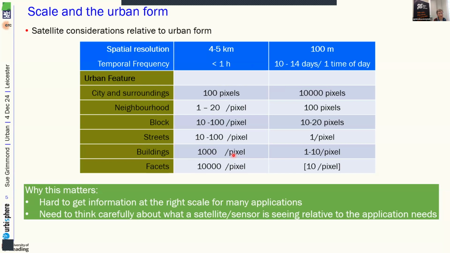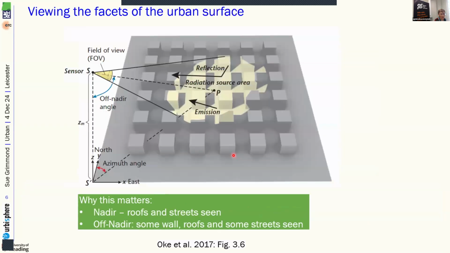We need to think very carefully about what is the right scale for the question you're trying to address. What do we need to see about that environment, and what are the implications of what we're seeing and what we're not seeing? So we need to think about what we are actually seeing within the urban environment. Probably the simplest case is nadir, where we're looking straight down, and so we're going to see the roofs of the buildings. For the next while, I've simplified buildings to cubes, as urban meteorologists tend to do, and I'll show you that we sometimes make it even simpler than that.